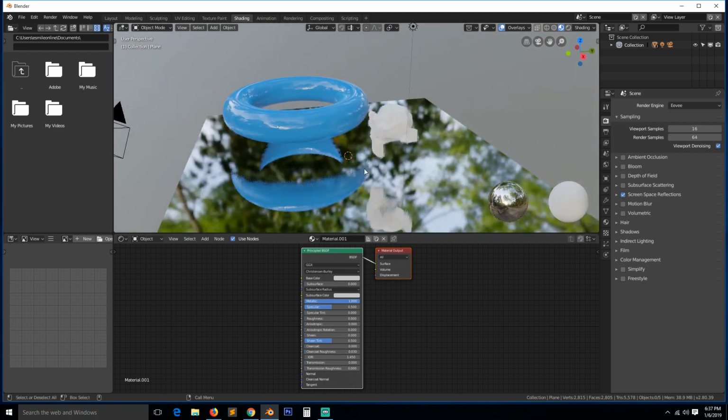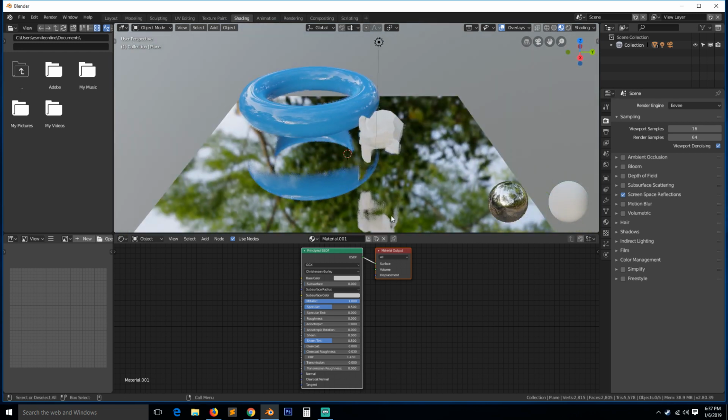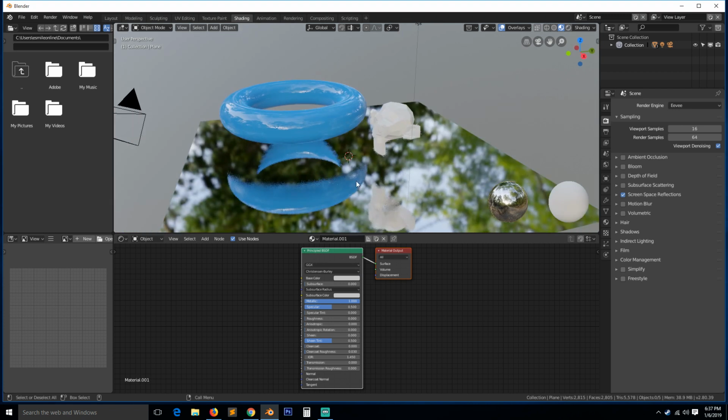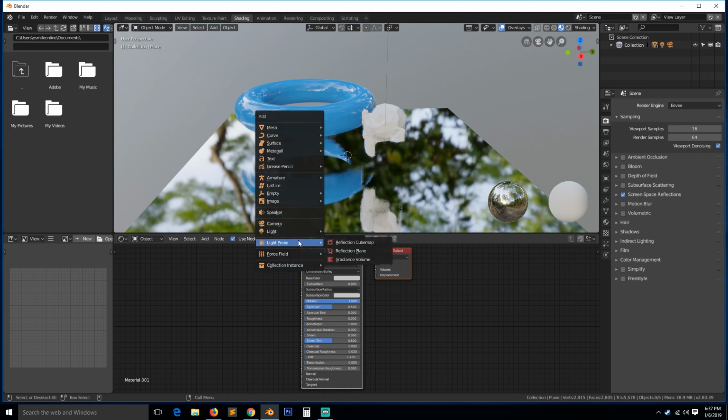But the problem with this is that the reflections are not very sharp, and not complete. You can see in certain areas the reflection just cuts off, it clips, and also the reflections are a bit noisy. So there are different ways around this. You can add something called the reflection cube map.